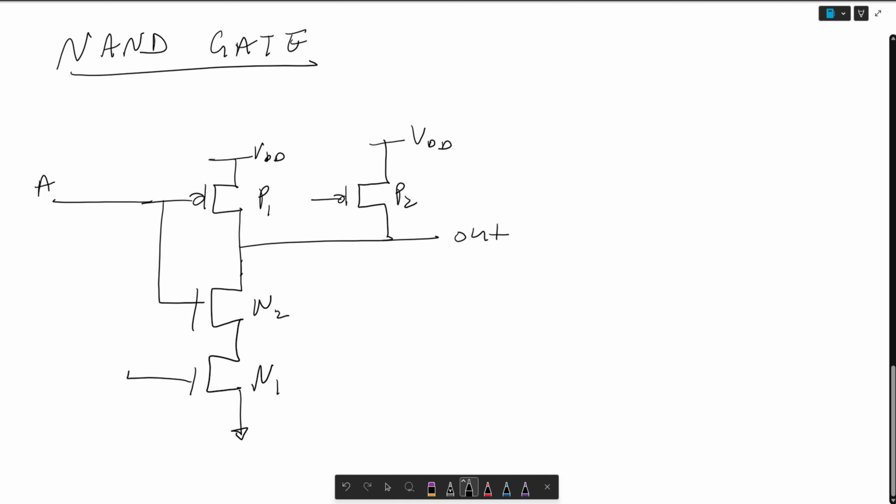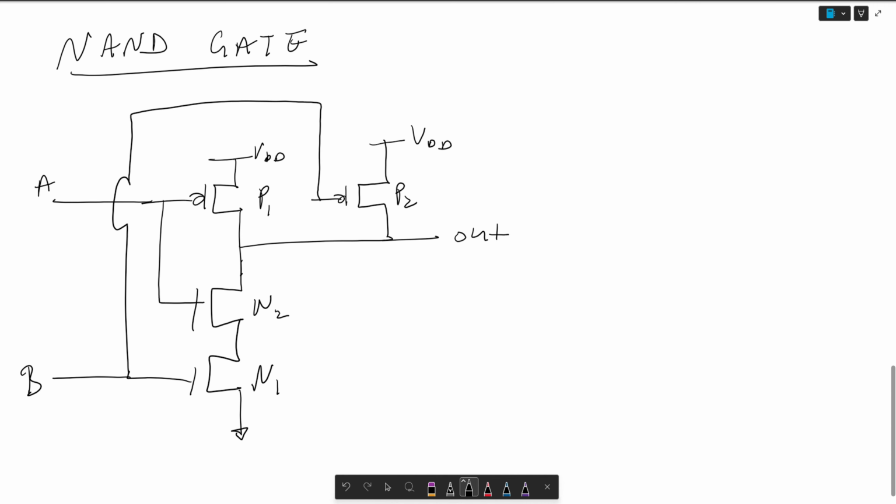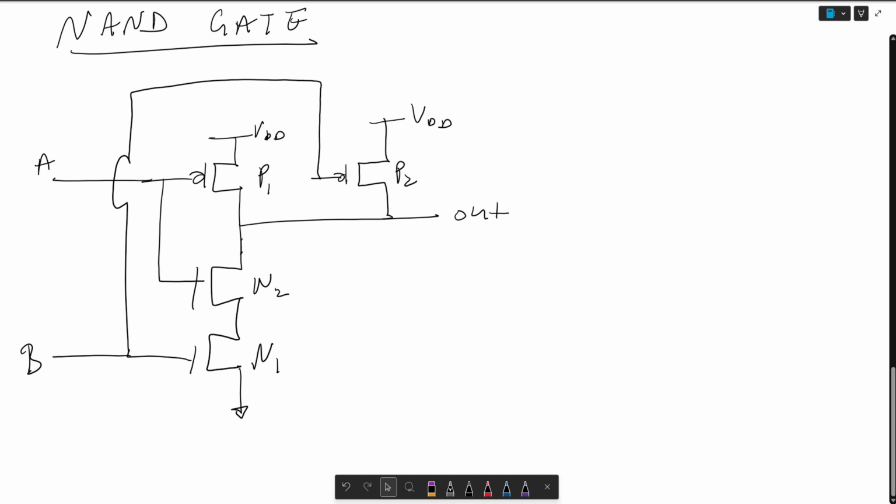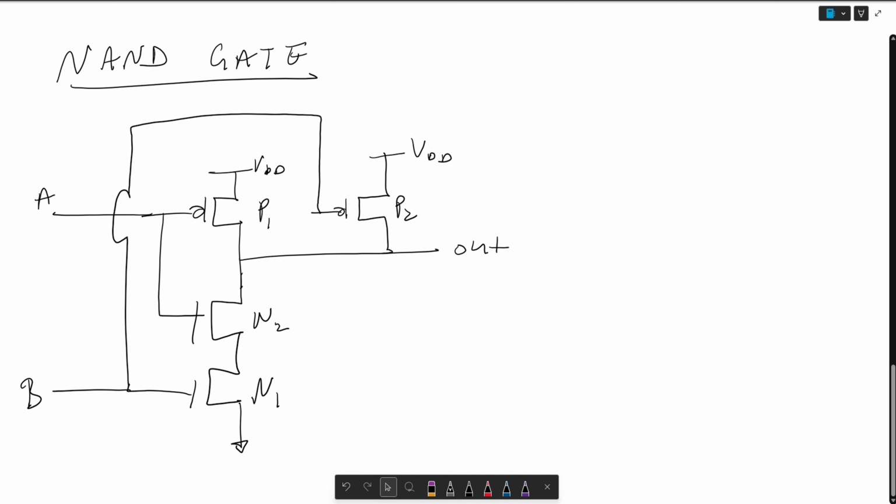This is A, this is B, and A connects and B connects. Remember, this loops over to here. So that is your NAND gate configuration. And if you remember the truth table of a NAND gate, A, B, out is 0, 0, 1; 0, 1, 1; 1, 0, 1; and 1, 1, 0.